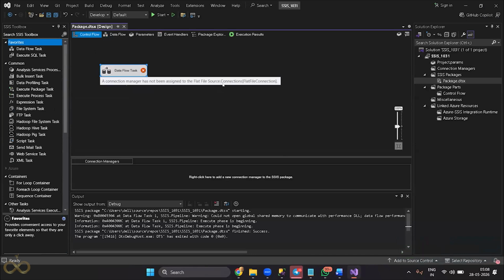Okay. So our target is we need to transfer the data that is available in the Notepad and dump it into the SQL Server. True, guys?